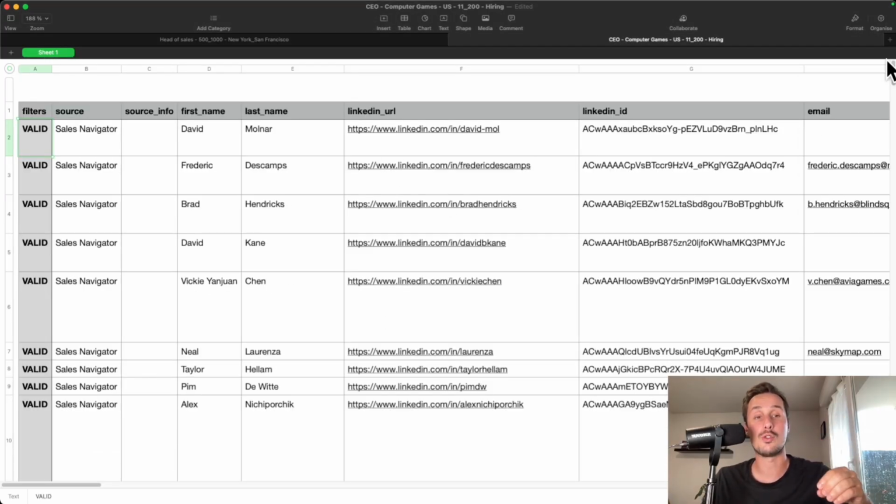So now what you can do with this file is to upload it directly into your favorite outreach tool, or you can just put it in your CRM.